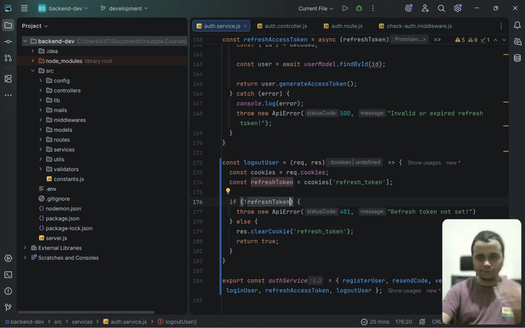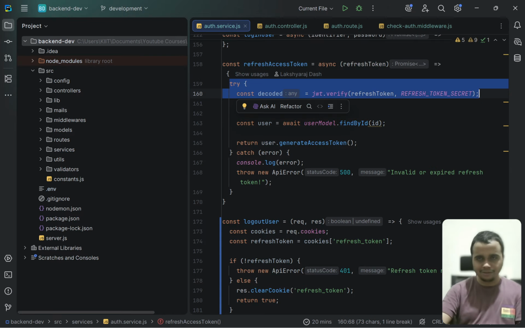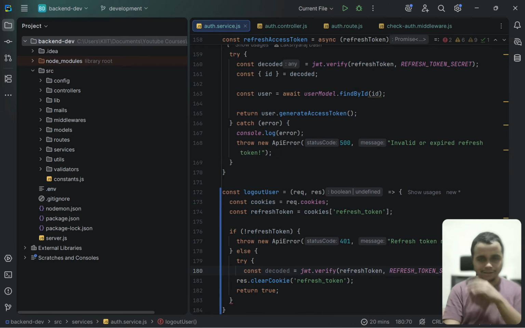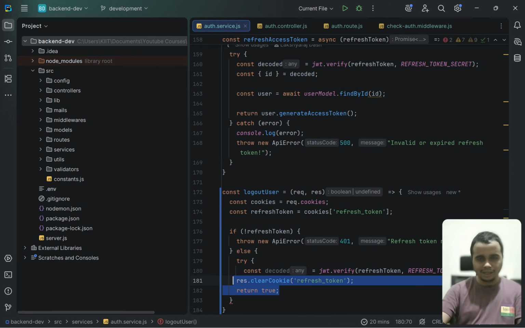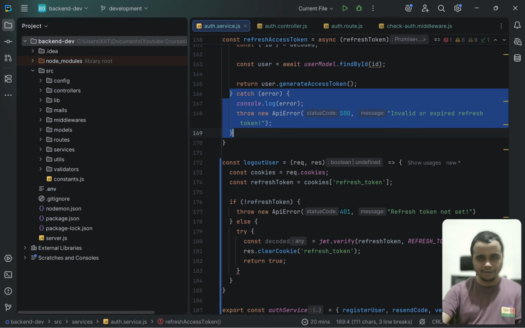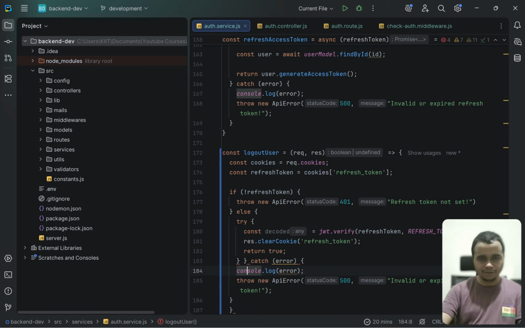if not of refresh token, then raise this error that is refresh token not set, or else what I will do is, I will try this. I'll just try to decode the refresh token, and if it's decoded successfully, then it should clear the cookie, or else let us just throw the error.